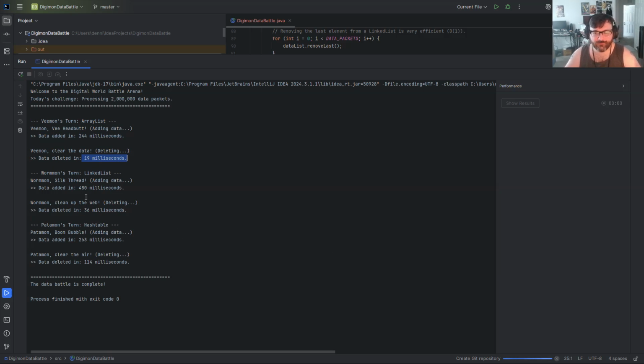For Wormmon, the linked list took 480 milliseconds to add the data with silk thread, and to clean the web, or delete it, it took 36 milliseconds. So generally, based off of what I'm seeing here, it takes more time to add data into the system than to remove the data.